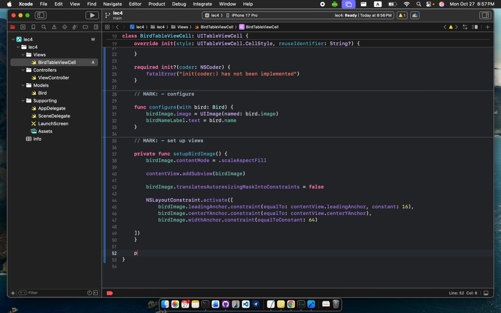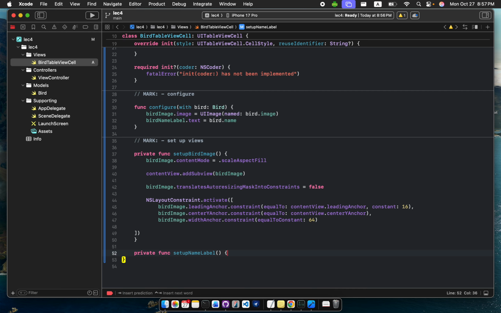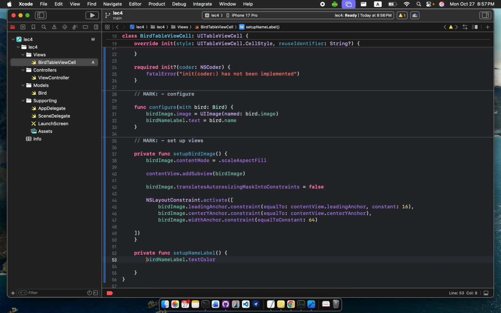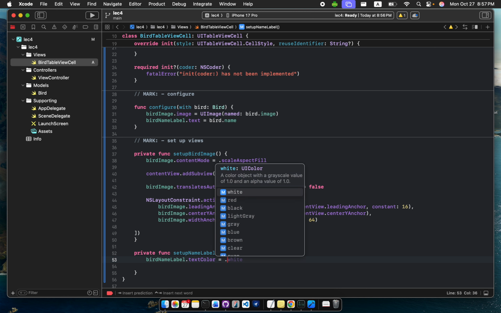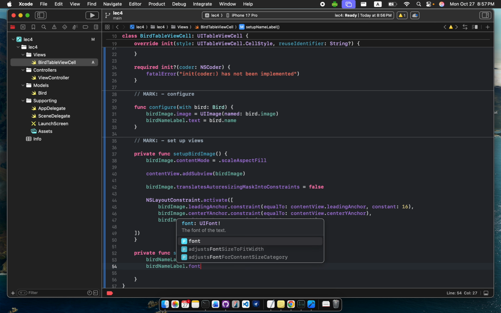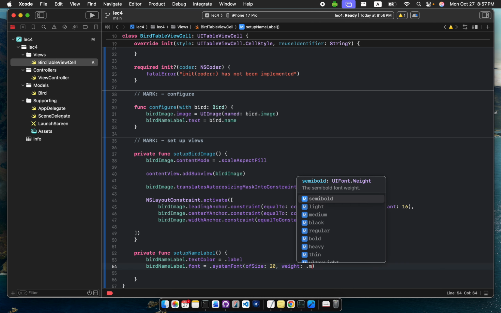Let's make the next function. We've set up the bird image. Now let's set up the bird name. Private func setup name label. Bird name label dot text color. Use dot label. Bird name label dot font equals dot system font of size 20, and then for the weight let's use dot medium.